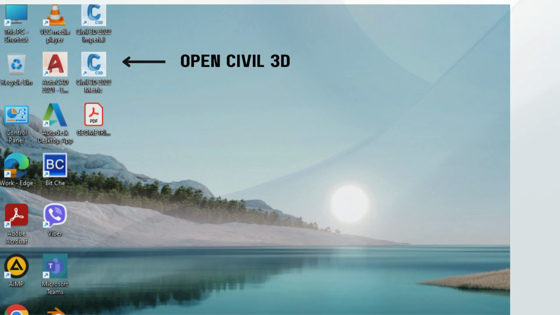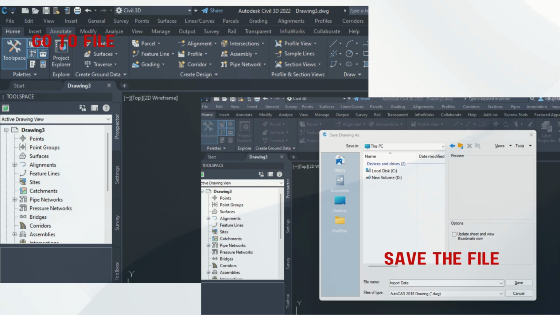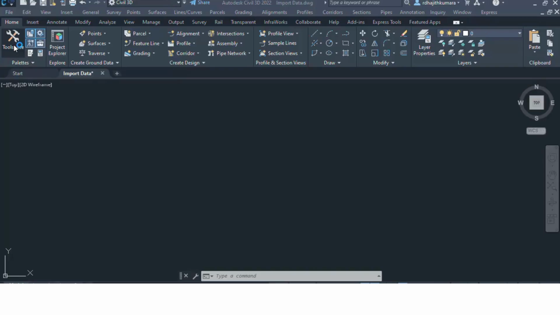Open Civil 3D and save your file. Launch Civil 3D and create a new drawing. Save your file with a name of your choice, like importing points, or whatever you want.